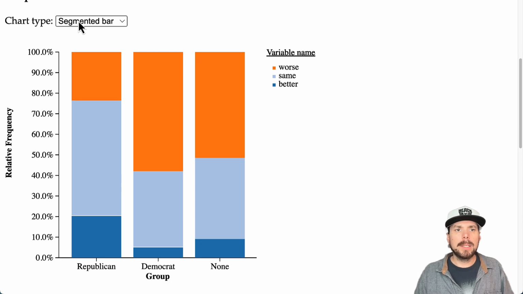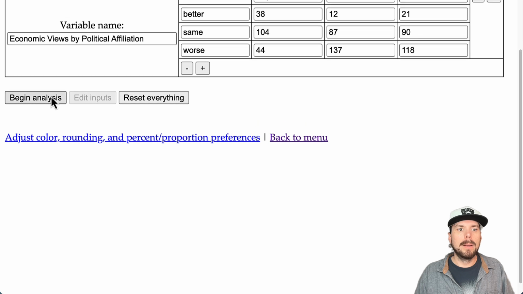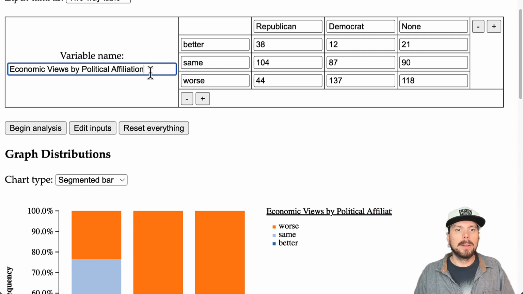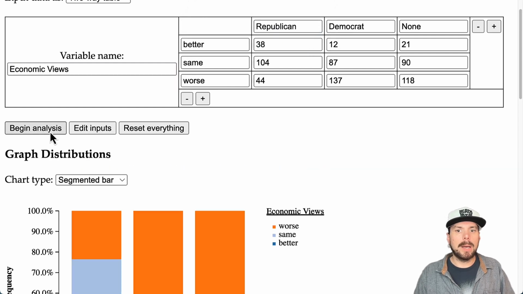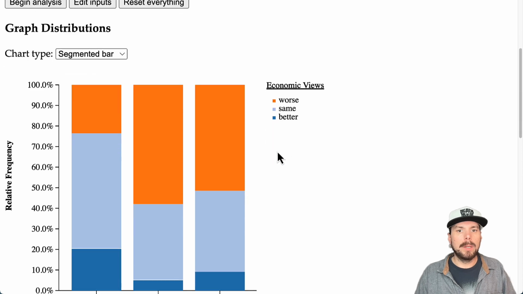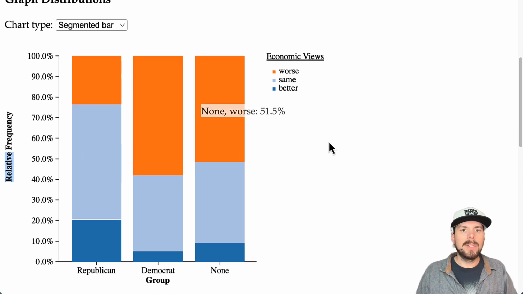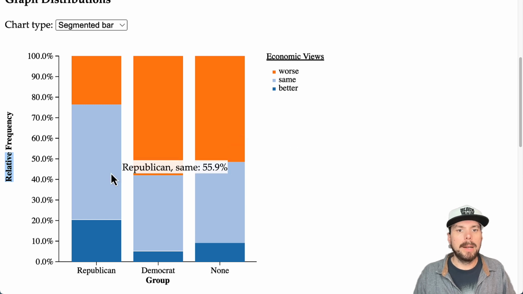The default is a segmented bar graph that only shows us that relative frequency. There's my new title, and it actually chopped off the end. So I'm going to just delete this back. This is one of the big limitations of Stapplet. We don't have a lot that we can do to label them. So as I said, this is relative frequency. We can't change that. This graph is only going to be good to compare proportional side-by-side amounts.